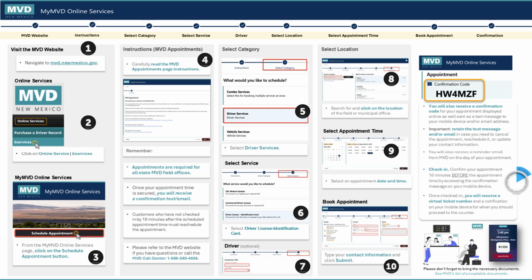Step 8. Search for and click on the location of the field or municipal office that you would like to visit. Step 9. Select the appointment date and time. Step 10. Finalize booking your appointment by providing your contact information and clicking on the Submit button.